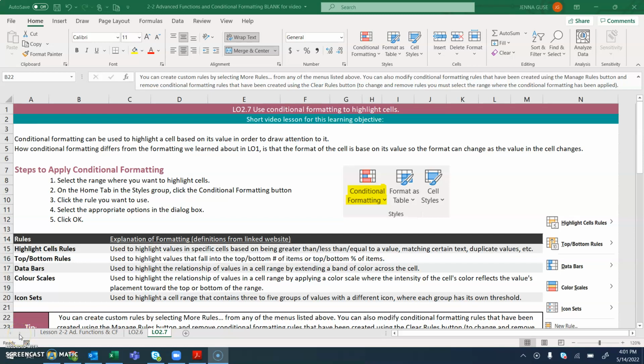In this video, we will learn to use conditional formatting to highlight cells. Conditional formatting is special and different than regular formatting because the format of the cell will be based on its value, and as the value in the cell changes, the format can also change. The main idea behind using conditional formatting is to be able to draw attention to certain cells of interest.